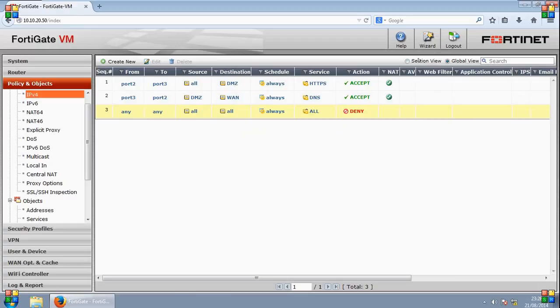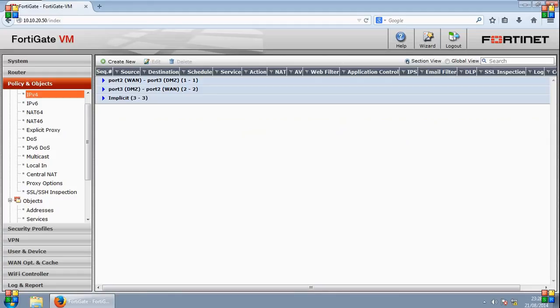On the top right, we've got two view options. One is the global view, which shows all of the policies in order of their sequence. Left hand side, you can see the sequence 1, 2, and 3. We've also got the section view as well here. So if we click on this, this is the view I tend to use, which is similar to the global view, except that as the name implies, it is divided into sections.